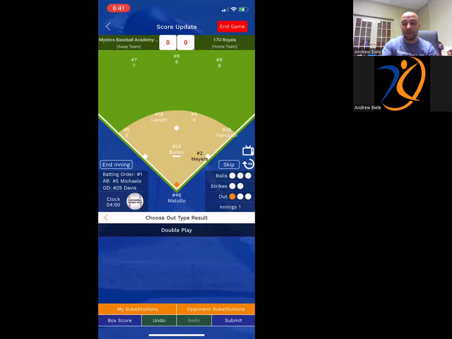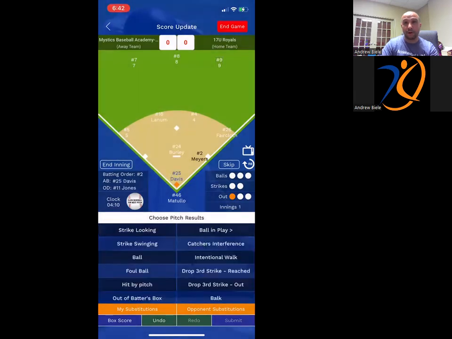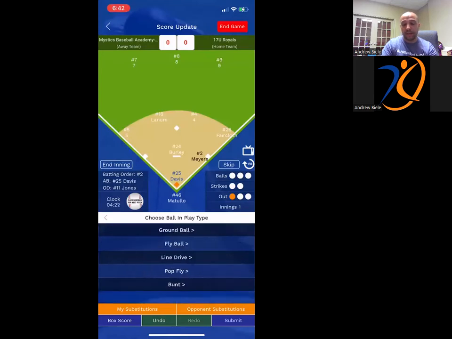I'm going to click on the right fielder. It will highlight the right fielder, and then I hit the submit button in the bottom right-hand corner, and I'm ready for my next pitch. If nothing else can happen on the play, it will automatically submit. So I'm going to give you an example. I'm going to do ball in play. And if you notice, I don't move the players.